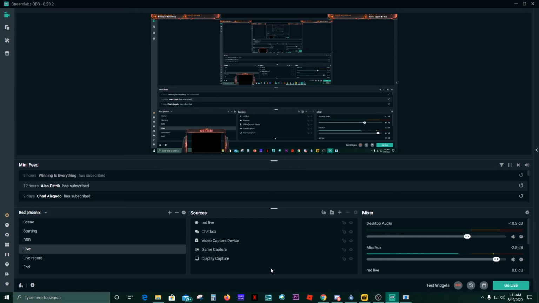Sometimes I do swap things out, or I add extra things like an image or a media source, or if I'm going to show part of a video or whatever it might be. But other than that, I don't really need it. I have the chat box, I have my webcam, game capture, display capture. That's all I need. And then I have my filters and all that stuff for the mic.